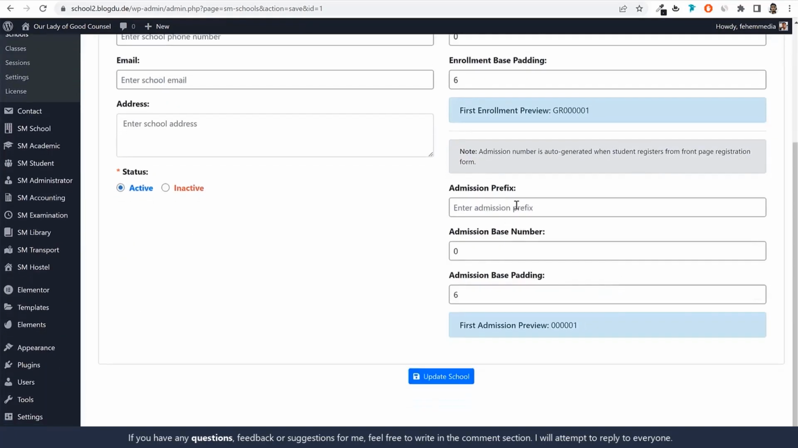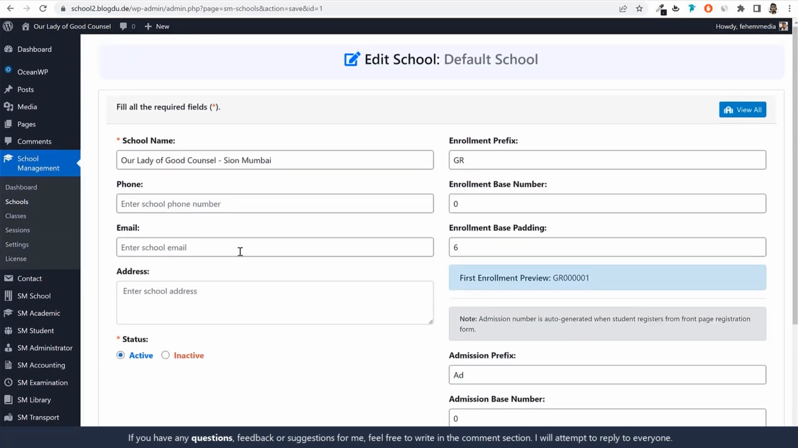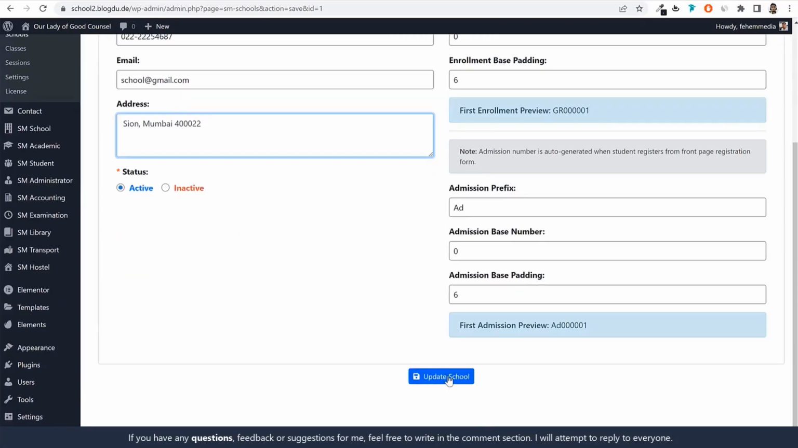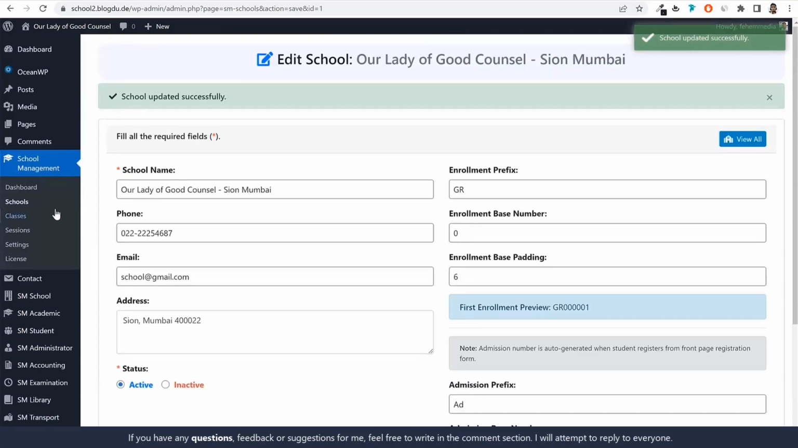Similarly, you can add admission prefix as well. So for example, admission could be AD, okay, AD001, okay, you can see the preview as well. Then we have the phone number of the school. Whatever the phone number is, just enter that number. Email address of the school. Then enter your school address. So I'll just enter Sion Mumbai 400022, whatever the address is. Okay, and after that, click on update school and you have created your school.